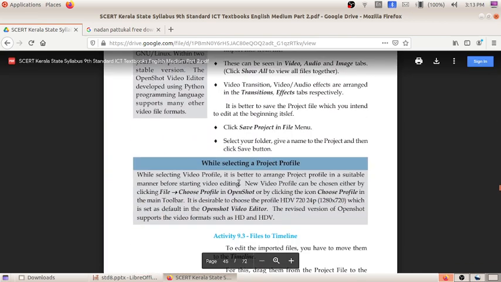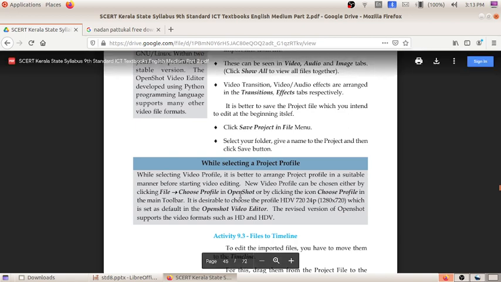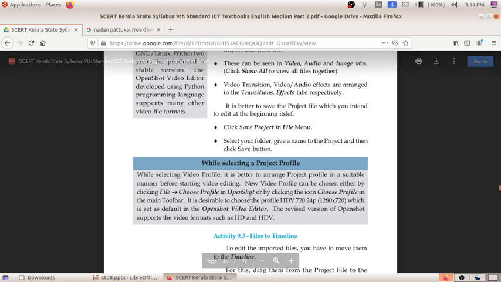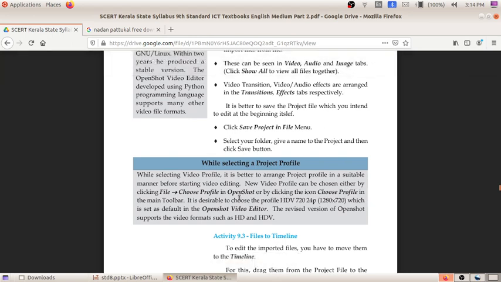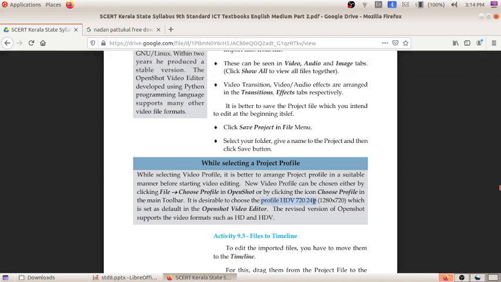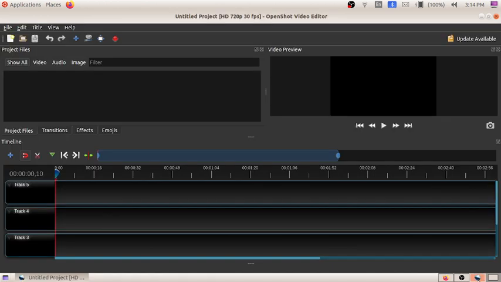While selecting video profile, it is better to arrange project profile in a suitable manner before starting video editing. New video profile can be chosen either by file, choose profile in OpenShot, or by clicking the icon choose profile. It is desirable to choose the profile HDV 720p 24p, which will be set as the default in OpenShot video editor. Okay, so here I am going to choose that. It is not showing here now, it is showing 720p 30 fps. So I am going to change that.